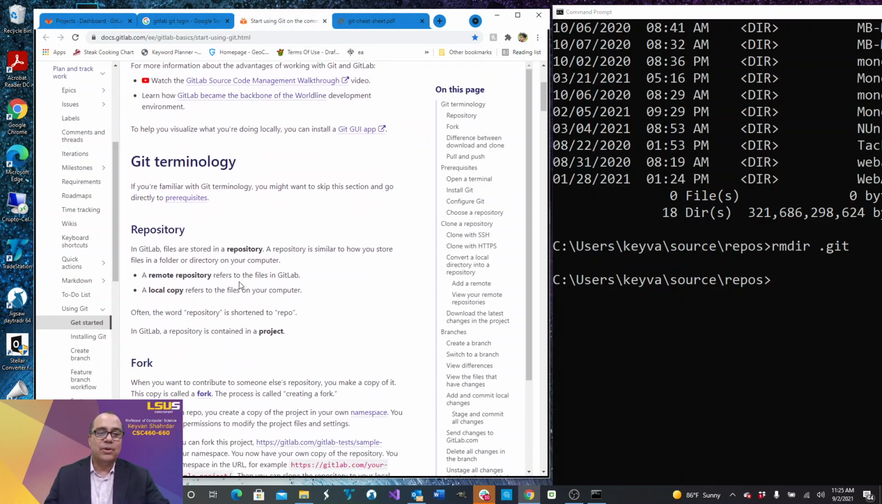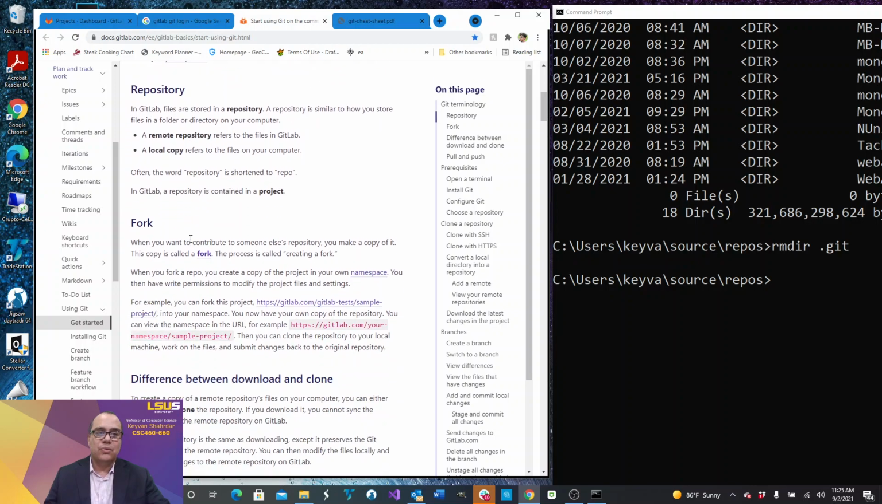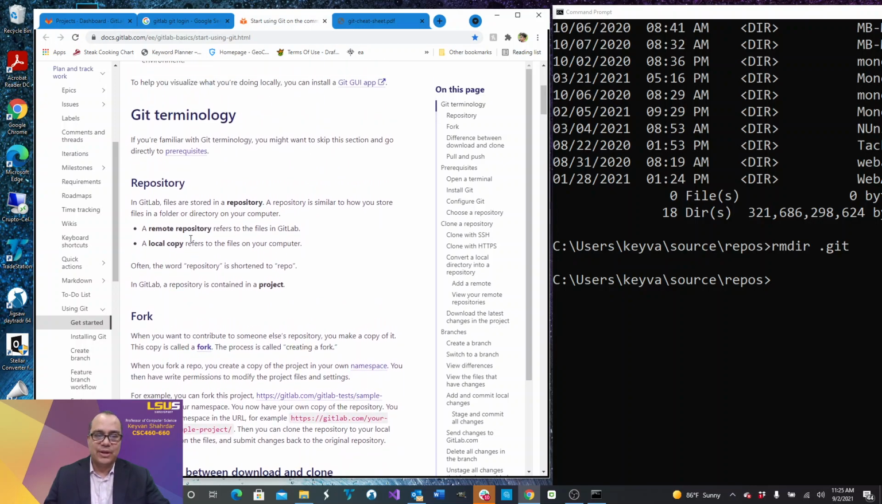So let's talk a little bit about the Git terminology so you get a little familiar with it. There is what's called a repository. In GitLab, files are stored in a repository. A repository is similar to how you store files in a folder or directory on your computer. A remote directory reflects the files in GitLab. A local copy refers to the files on your computer. So you're going to have a remote repository, which is going to be online in GitLab, and one as your local copy on your actual laptop or desktop.